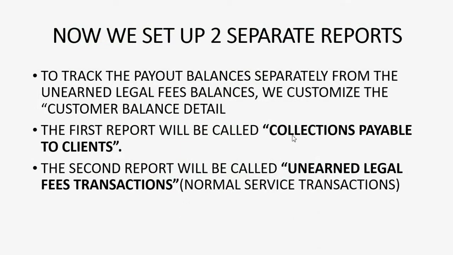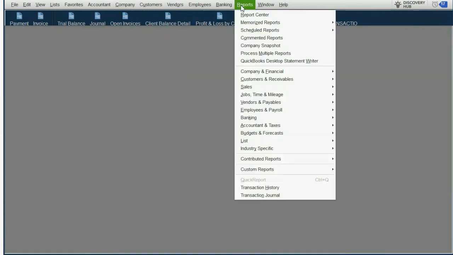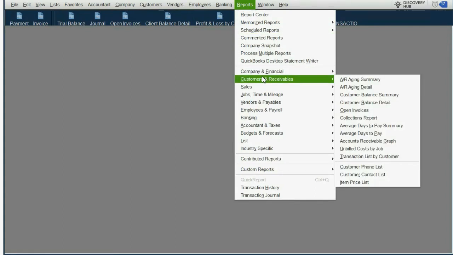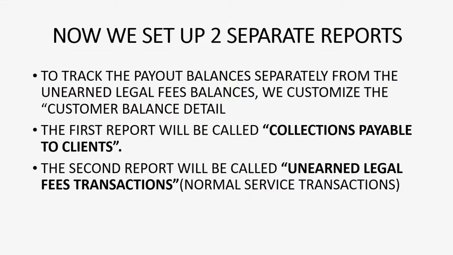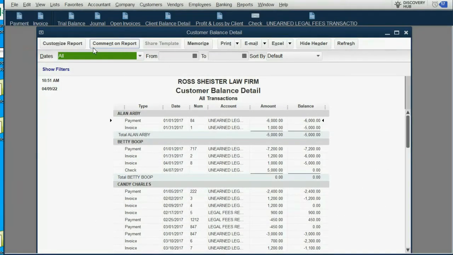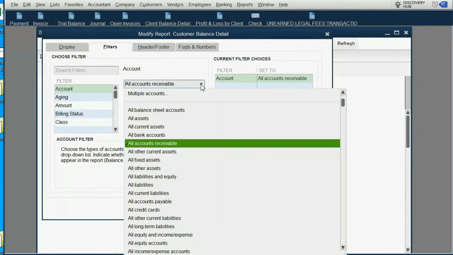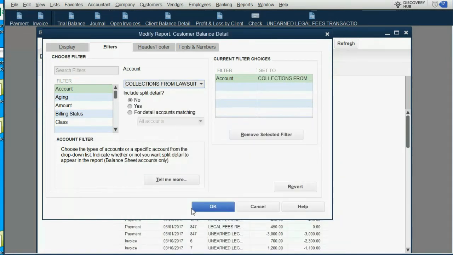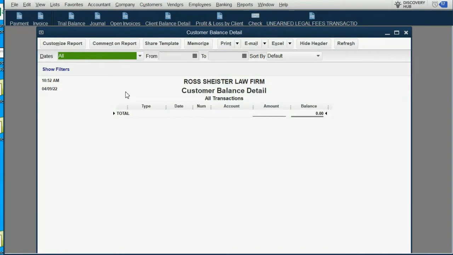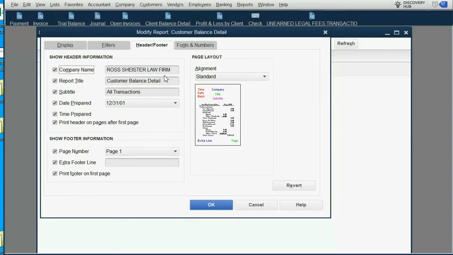The other report will be collections payable to clients. Same thing, watch: reports, customers and receivables, customer balance detail, and again the name will be collections payable to clients. So we customize the report and we filter it by the other account receivable account, collections from lawsuit payouts. Click OK. Right now there's nothing, but there will be as soon as we have transactions.